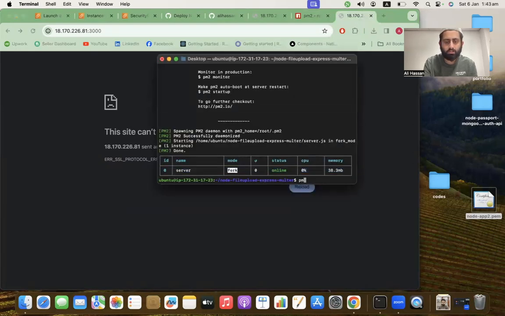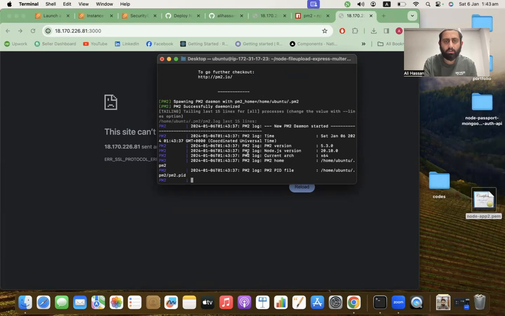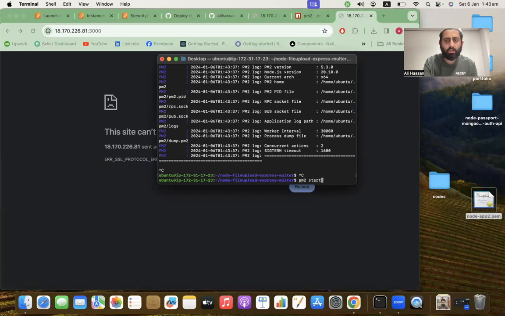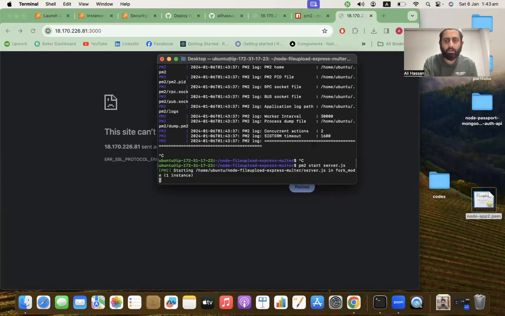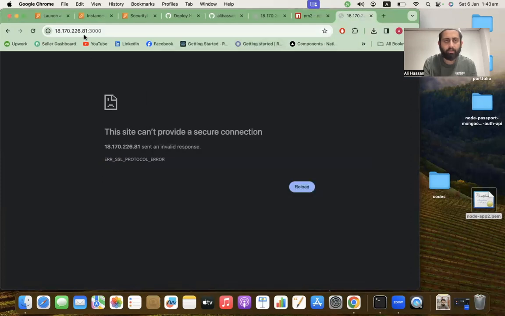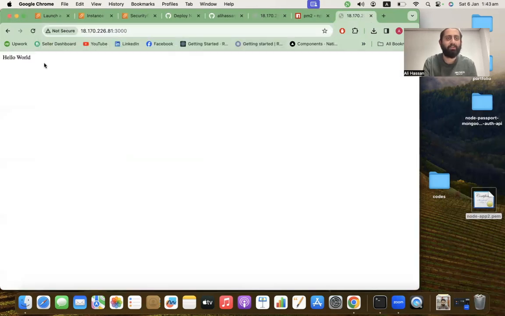Let's check the pm2 logs. pm2 start server.js, online. Yes, we are accessing it over HTTP. Oh, it's live. So our app is working now with PM2. That's it. If we close our terminal, let's run it. You see, our app is still live now. Our app is still live on the cloud. That's it.